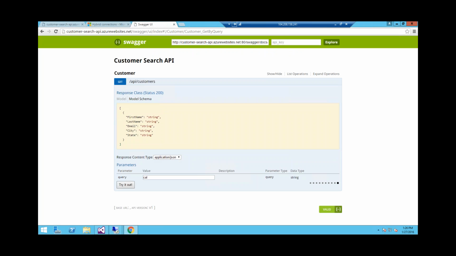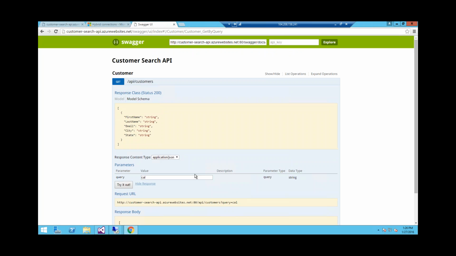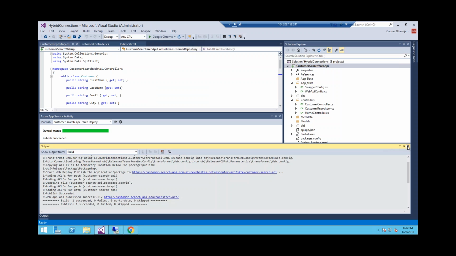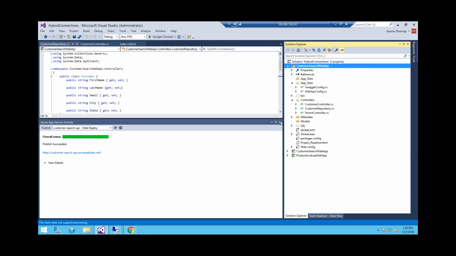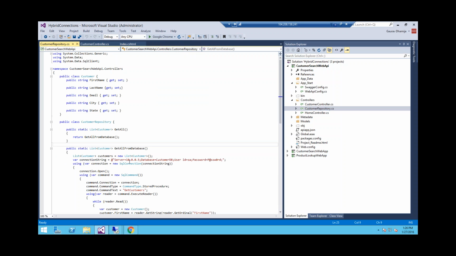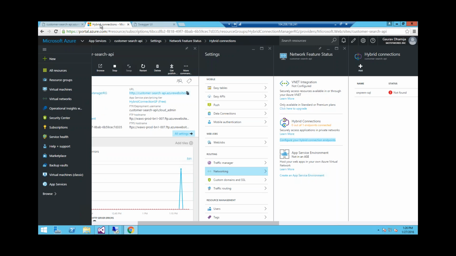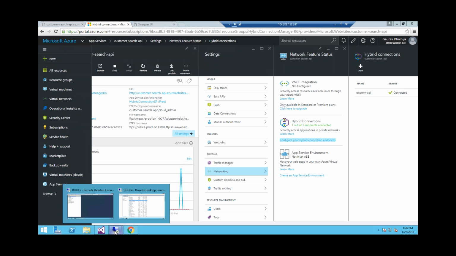And we can try it out. And you see it's able to fetch data from my on-premise database server. So again, to point out, I had published this application in cloud. And if you see my code, I had mentioned my internal database server IP address directly in the connection string. So you see an application hosted in cloud is able to connect to my on-premise data sources using Azure Hybrid Connections. So this is how we expose a database server.